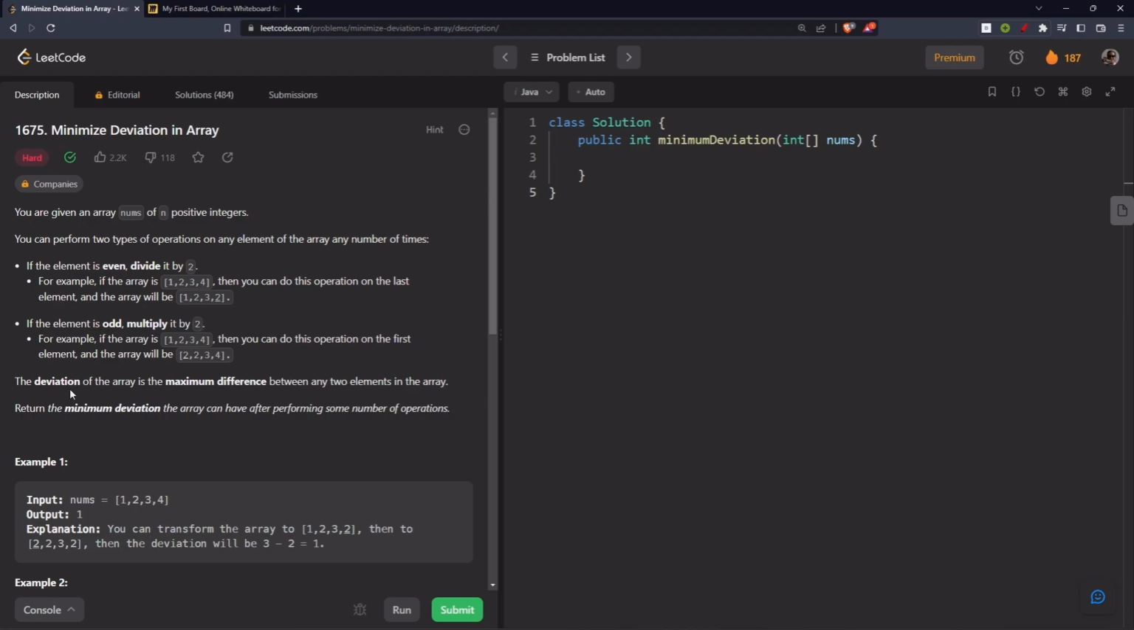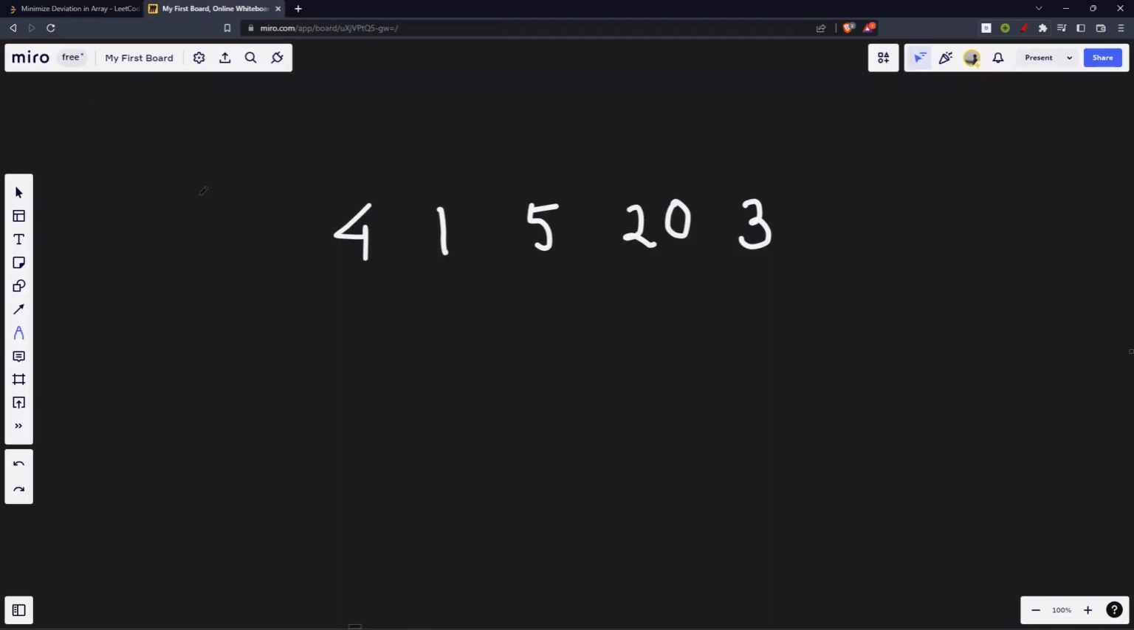The deviation of the array is the maximum difference between any two elements in the array. Return the minimum deviation the array can have after performing some number of operations. Let's see the example. This is our given array and initially we have a maximum deviation. So what is the maximum deviation here? It's the difference between the maximum element and the minimum element. That is 19. So initially our maximum deviation possible is 19.